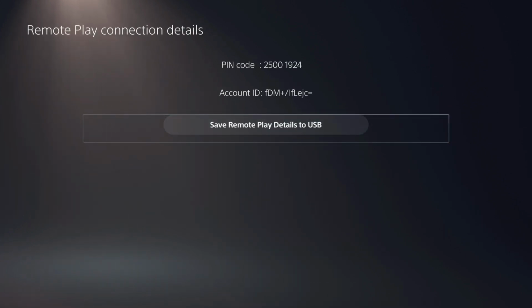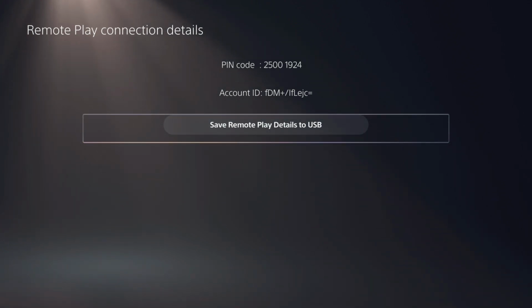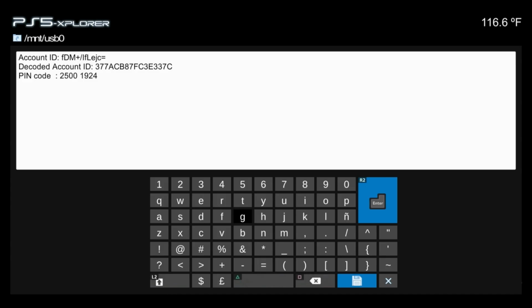Now, one more feature to talk about here in etaHEN Toolbox is if we go to remote play here, you will see I have a PIN code and an account ID. Now I can press this button right here and it will save that to my USB drive as remote_play_info.txt. And so if we look at the file that is outputted, it looks just like this right here. So it gives you the account ID, the decoded ID, as well as the PIN code.